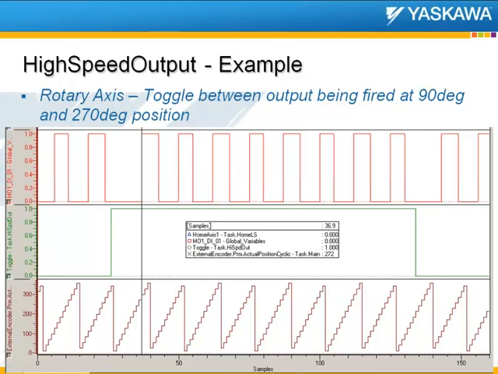Okay. So that's those three function blocks: the product buffer, a home limit switch pulse, and then high-speed output. And with that, I'll turn it back to Kevin.